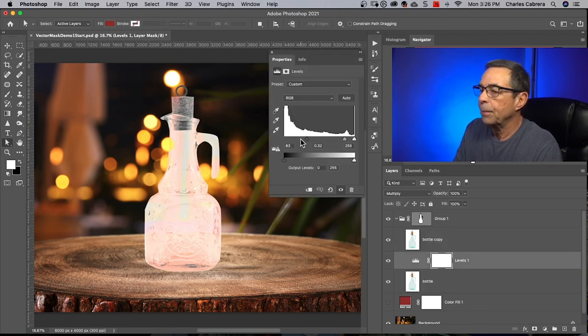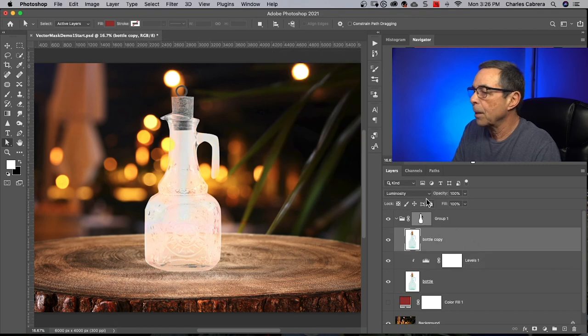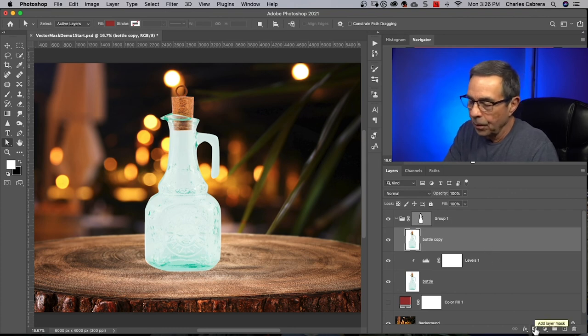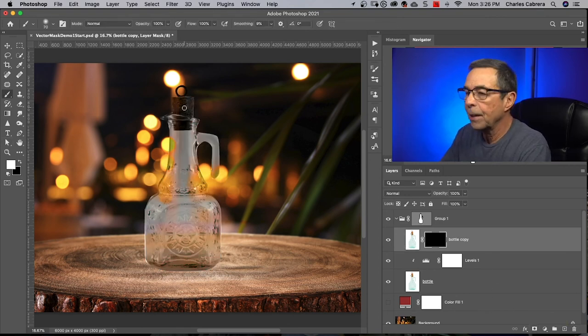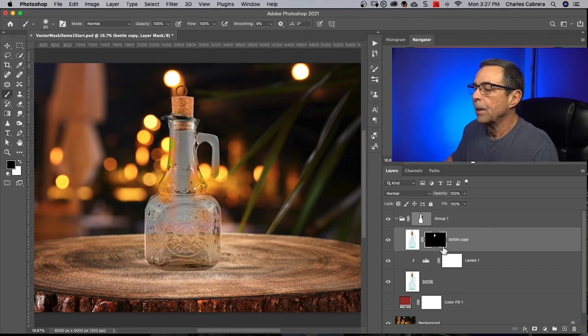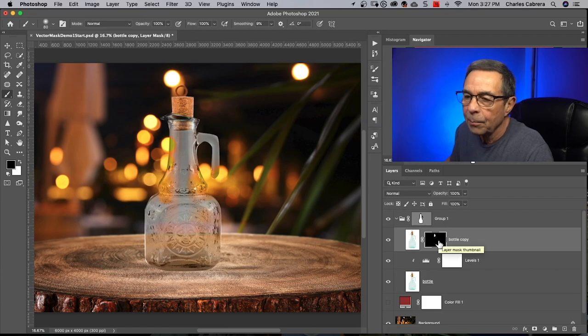Make sure that this is clipped still. Change my bottle copy back to normal. And I'm going to add a black layer mask on the bottle copy. Hold Alt or Option and click on the Add Layer Mask. And now I'm going to paint with white using my brush tool on my bottle copy layer. And bring back the cork and this part up here in the top, something like this. And there's a lot of ways to work with this. I just wanted to bring some of those color lights behind the bottle in.